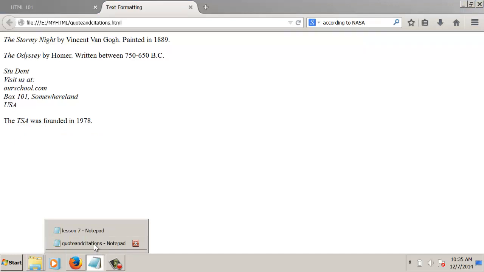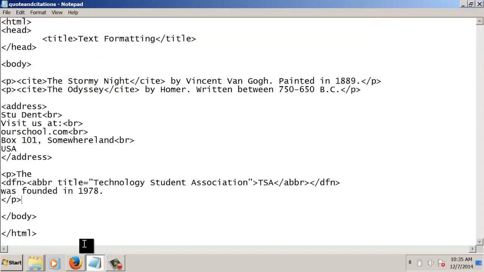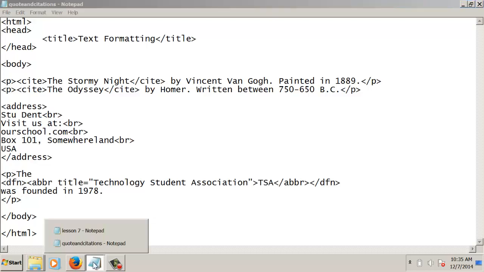Someone reading your page just might not know what it means, so it's always good, at least at the beginning of your page, to use that definition and abbreviated title so that people will know what you're working with.